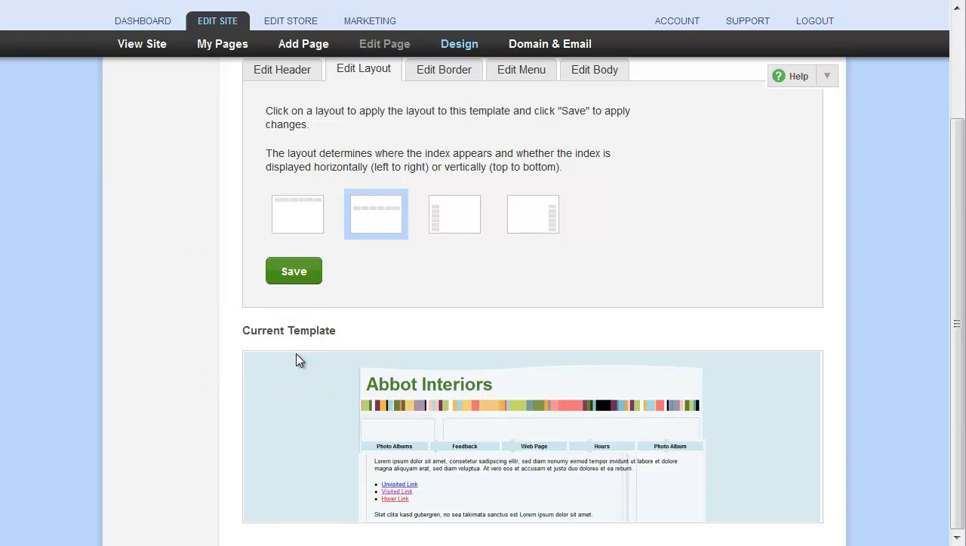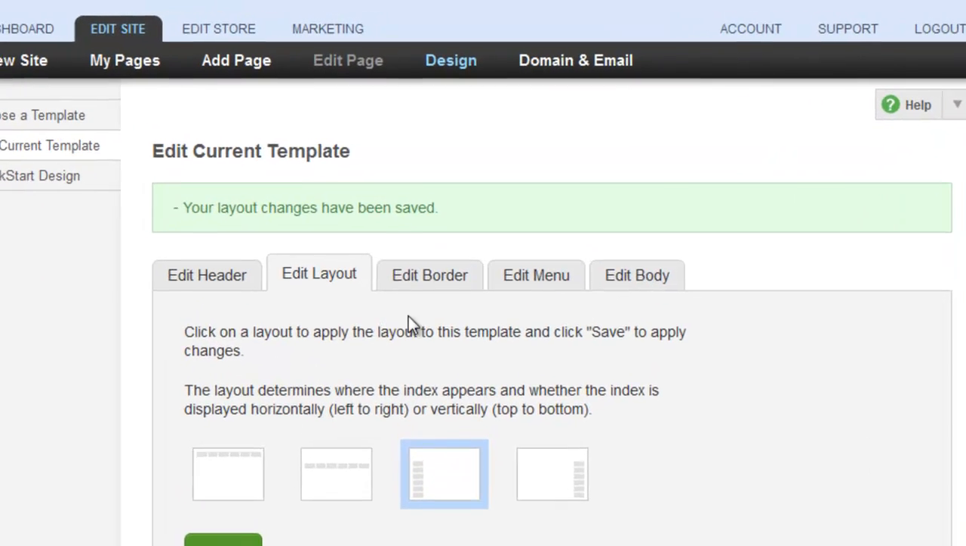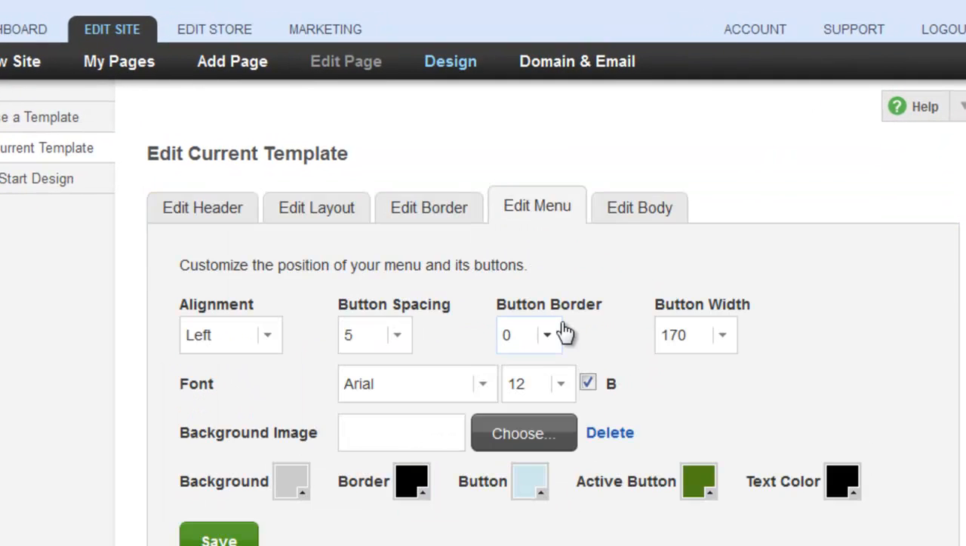Note that some of the templates work best with specific menu positions. For example, this particular template works best with the menu on the left. That aside, you can always modify any area of your template to make it work. In the meantime, I'm going to move my menu back to the left. Once you've chosen your menu position, click Edit Menu.